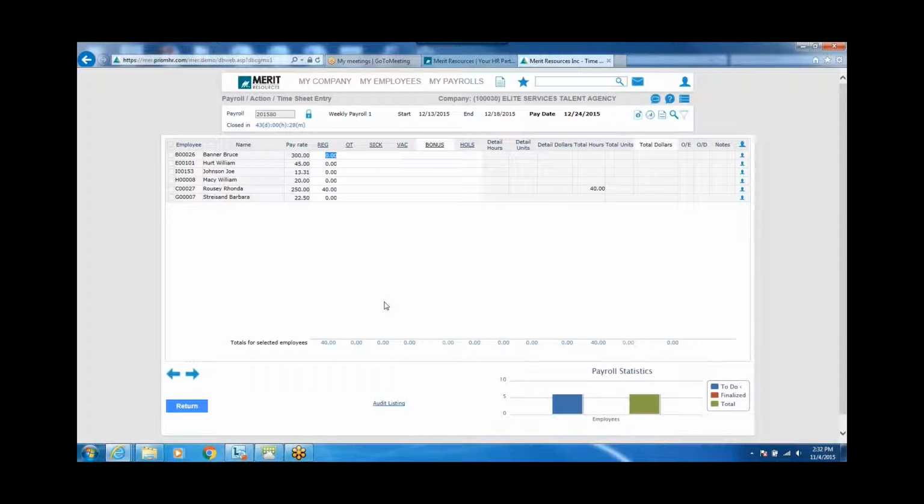Hours for salaried employees will be preloaded as standard hours, so hours for those employees will not need to be adjusted or edited. So you see here Rhonda Rousey is a 40-hour-a-week employee. She's a salaried employee, and that's loaded for her. There's no need to enter those hours.